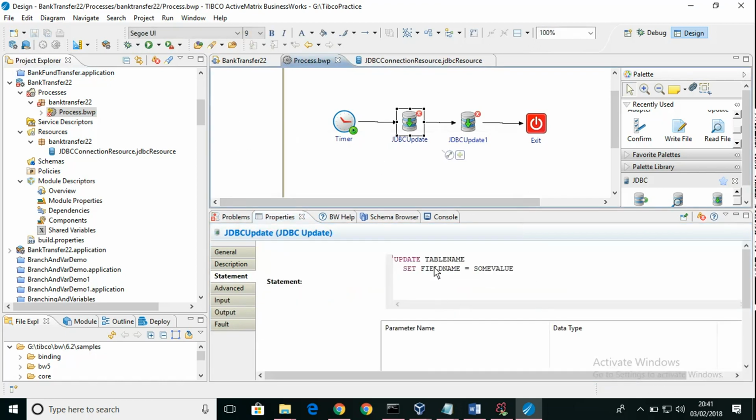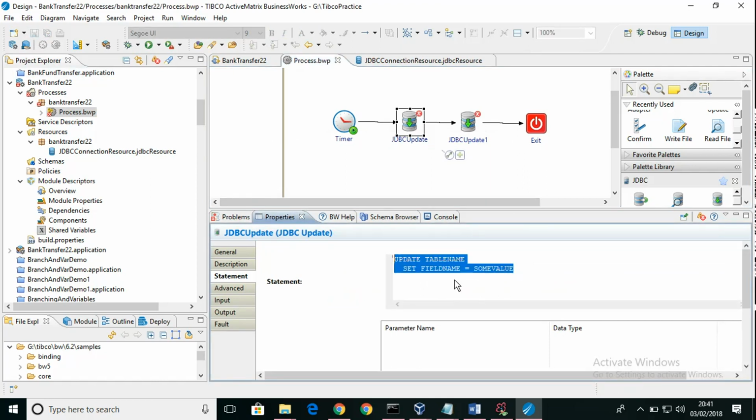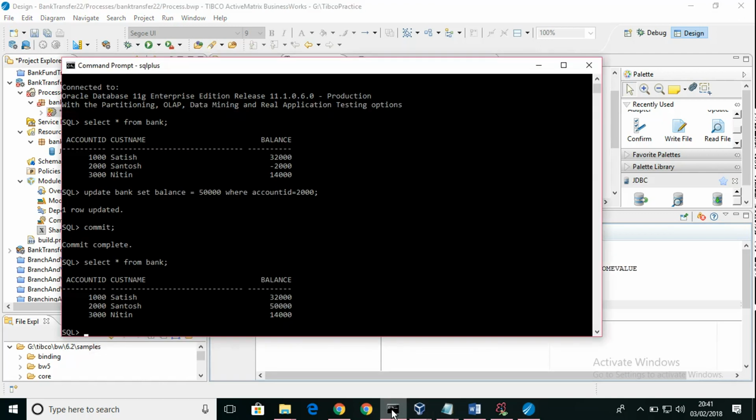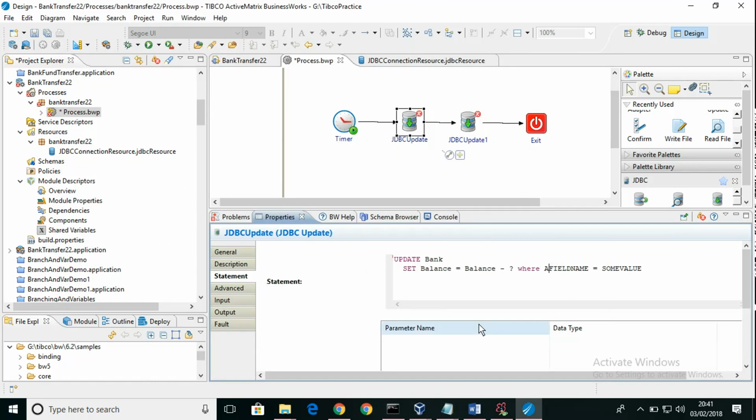And here I will have a parameterized query. So the parameterized query will be update table name. So table name is bank, and set which value? I want to set the balance. So balance equal to balance minus, it is withdraw, question mark, where, let me find the field name, account ID, where account ID equal to question mark.